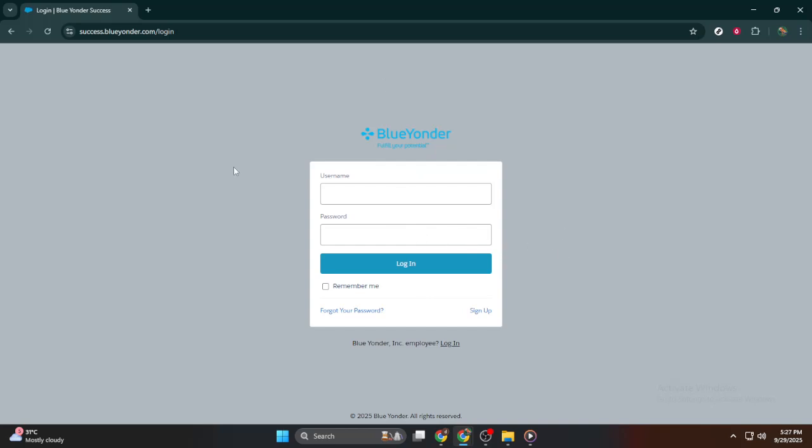And there you have it, a straightforward process to log into your Blue Yonder email in 2025. Keep this guide handy for whenever you need it, and enjoy the seamless access to your email services.